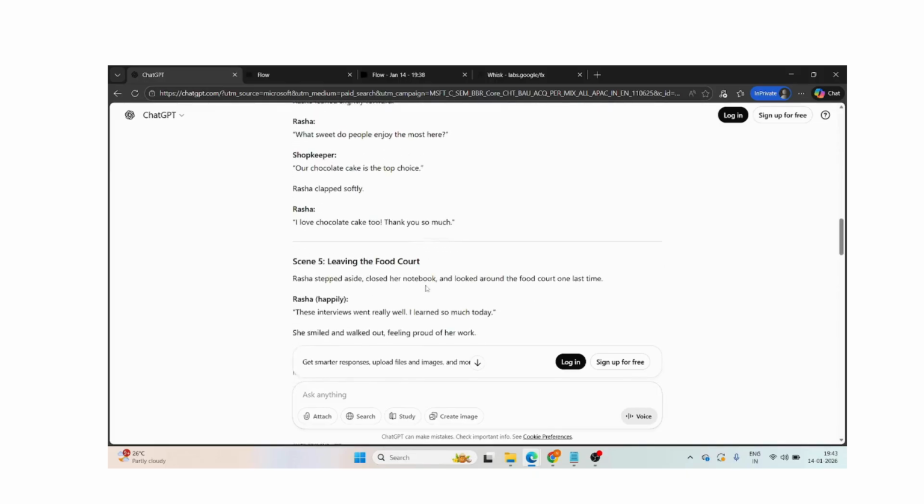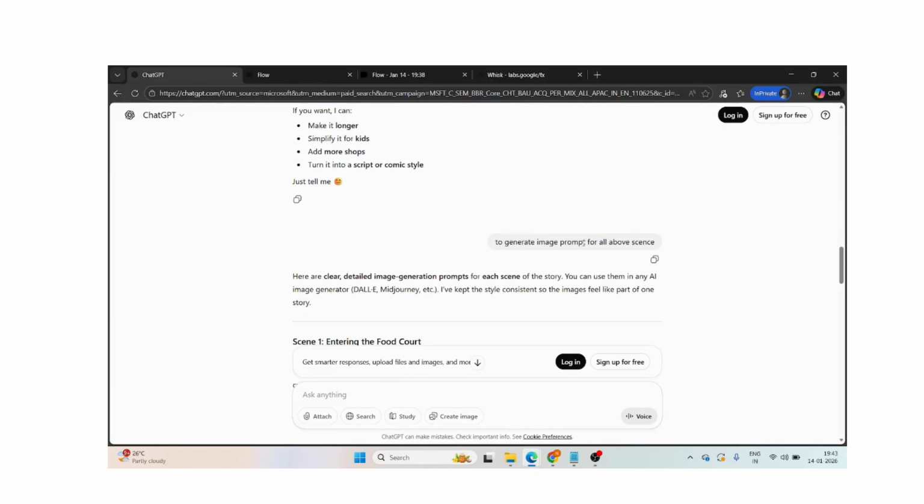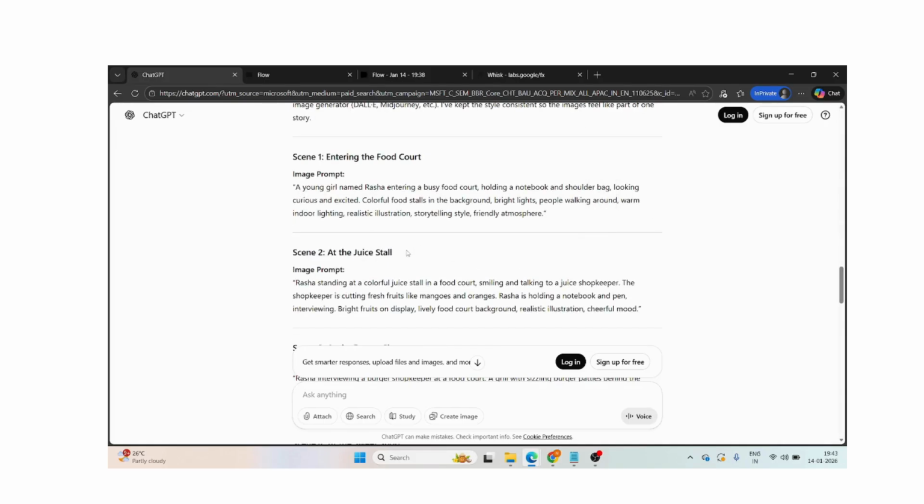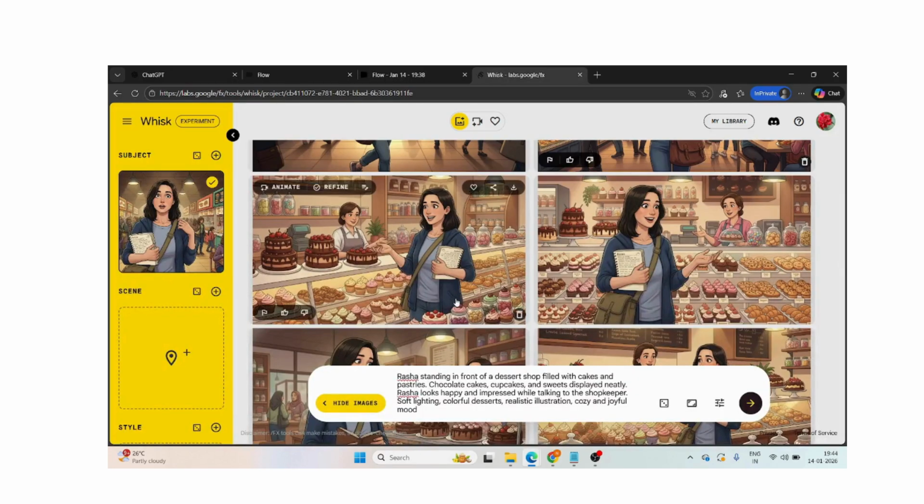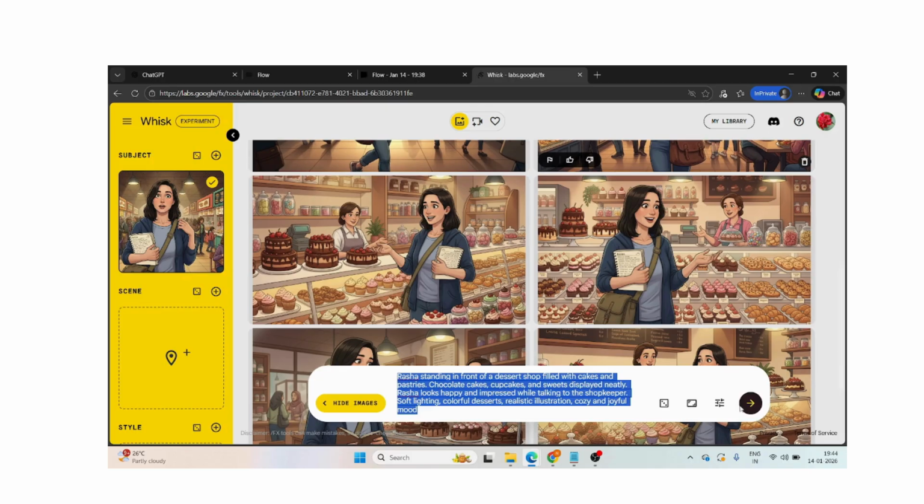Then after that, the immediate step you have to do is to generate the image prompt for all your scenes. Once you have done this, you just need to copy this particular image prompt for the particular scene, and go to the Whisk AI. Here you just need to paste the prompt and click on the arrow button. You'll get the images according to your prompt. At any point of time you can actually modify your prompt as well.